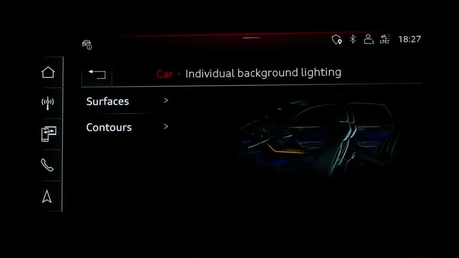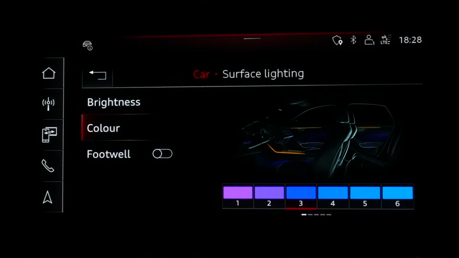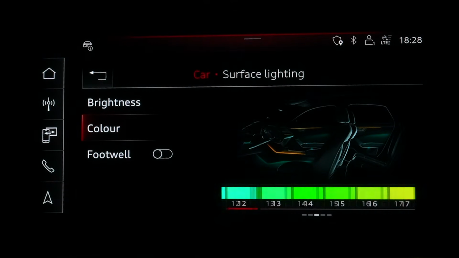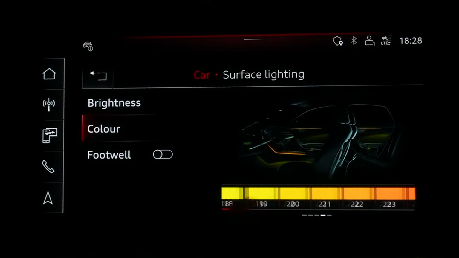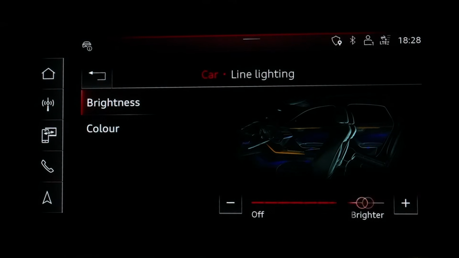You will now see the options, surfaces and contours. Click on the option that you would like to change. You will now see the menu where you can change the brightness of the lights, the color and the option whether you would like to light up the footwell and/or the roof.